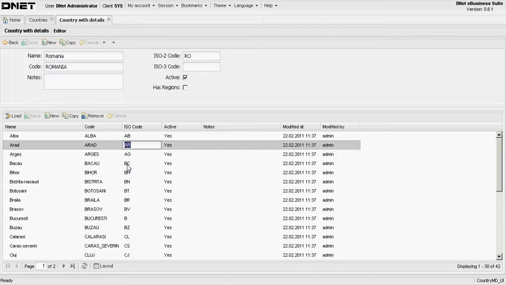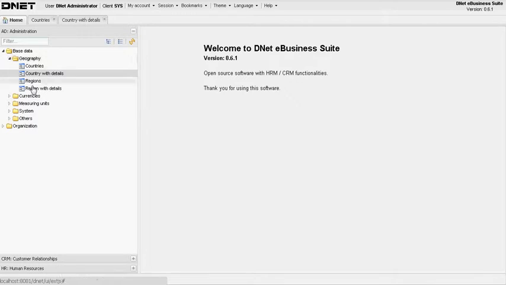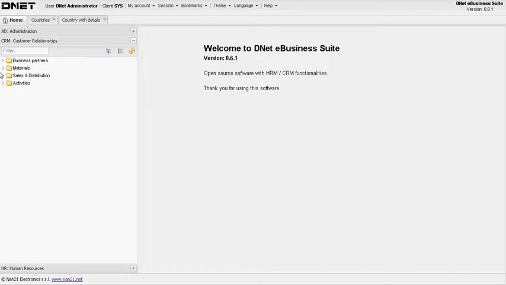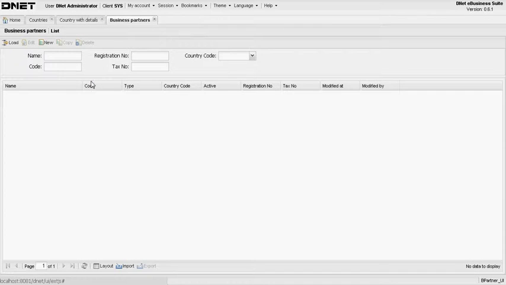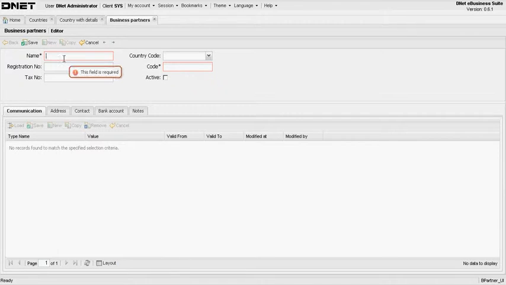The combinations are open: you can combine any number of data controls in a dialog. Let's see a few more examples. Let's say business partners, the business partner user interface or dialog. Let's create a new one. 21 electronics, 21, save.